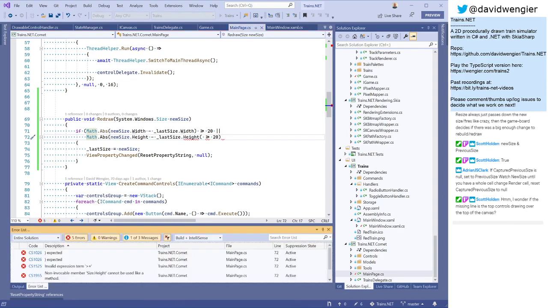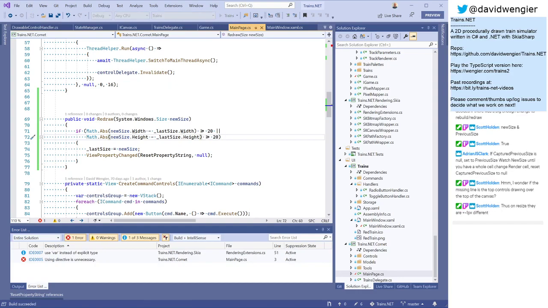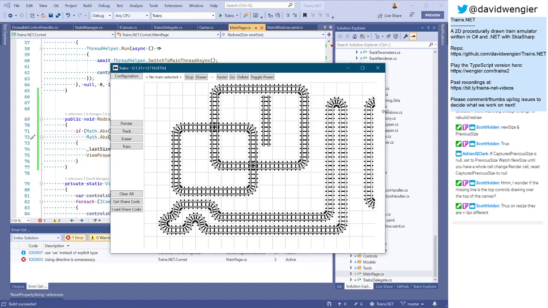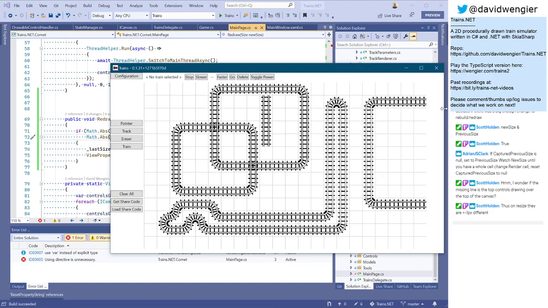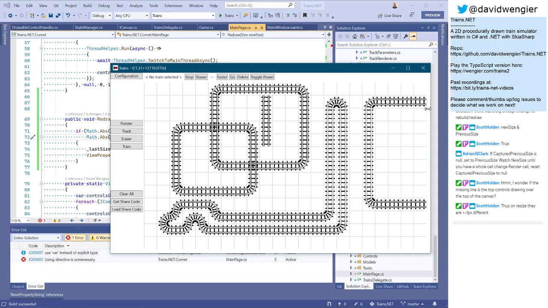The missing line is the top controls drawing over the top of the canvas. Oh, wrong bracket. I don't think so, because it comes and goes. So if you look at the top line, it comes and goes. Oh, it's not doing it now. So it disappears and appears, but I'm dragging sideways, so the top controls shouldn't be moving.